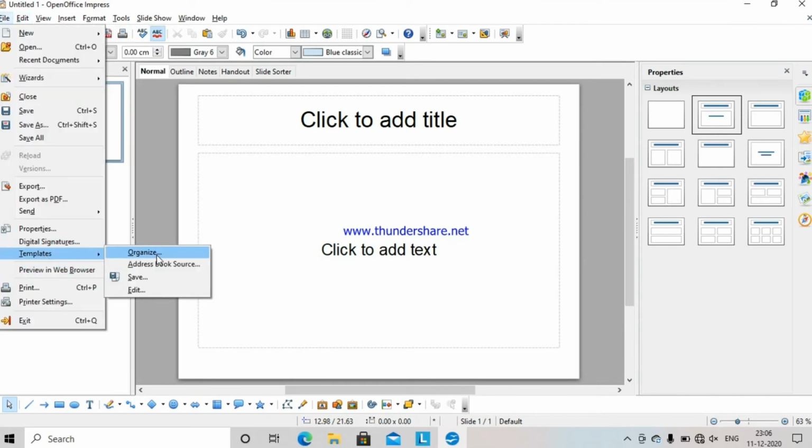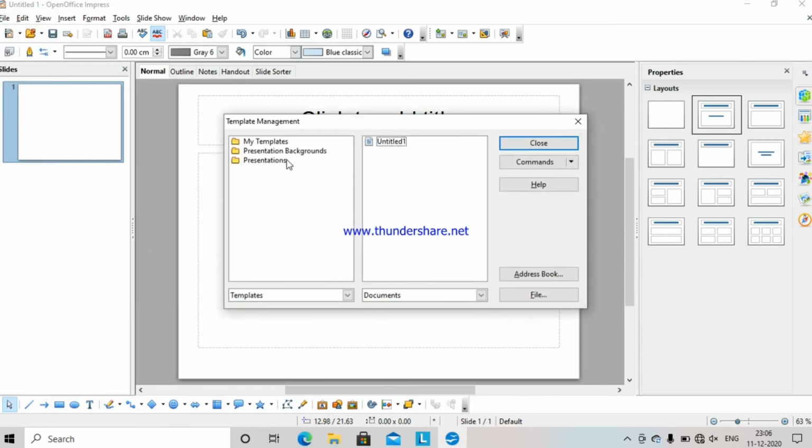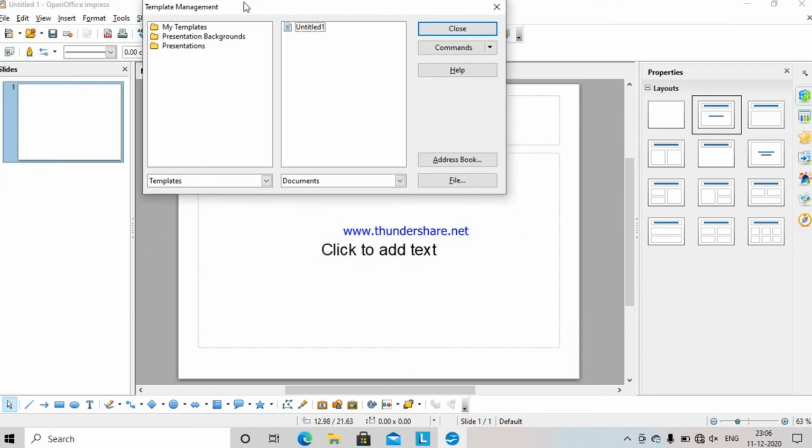Now I would click on organize. When I click on organize, a window for template management would open. Here I have to select My Templates. When I click on My Templates, I have to double click over there. When I double click on My Templates, a list of templates created by me would open. I would select the template in which I want to make changes. Then I would click on OK.